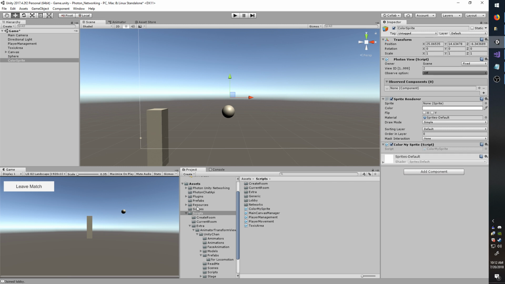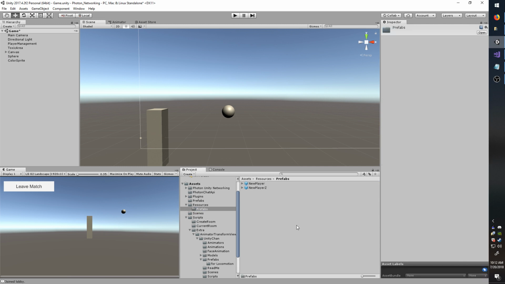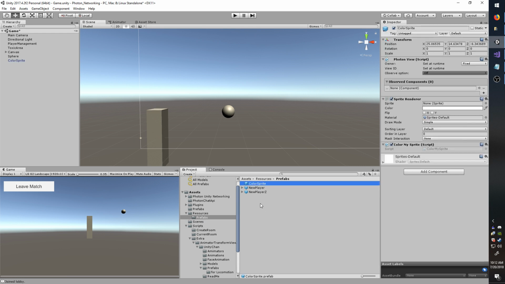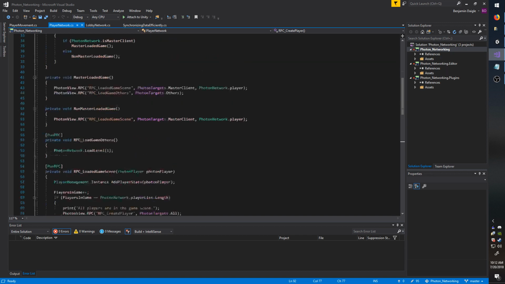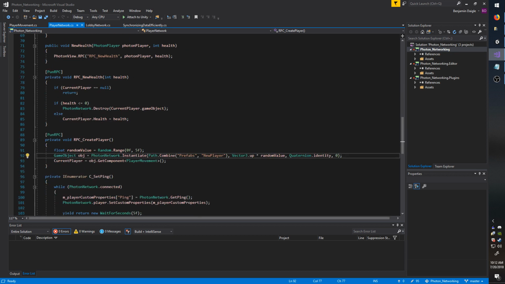And then I'm going to go to my resources and prefabs, which is where I store prefabs which I will spawn over the network. And I'm just going to drag color sprite into that. Also, we'll have to change the name of the object which is spawned when you connect. That's done in the player network script, so if you don't have that open yet, go ahead and open it up. It should be on line 92, or if you're doing your own project, wherever you are instantiating objects. I'm just going to change that to my prefab, which I already forgot the name of, color sprite. Okay, so now I'm going to go ahead and save.